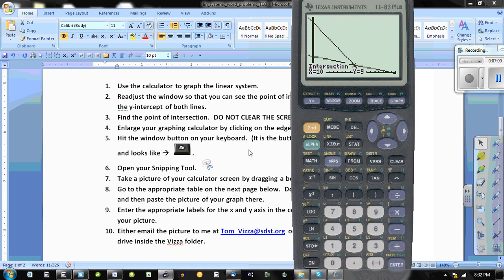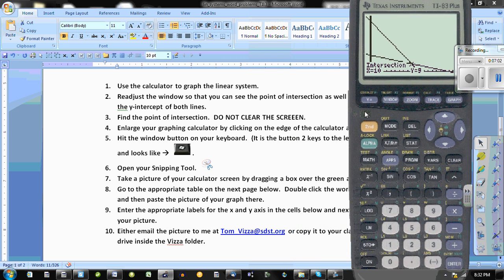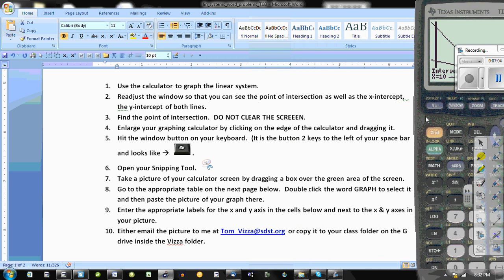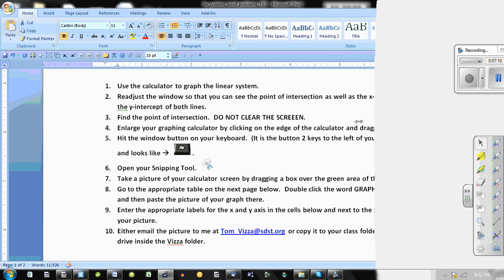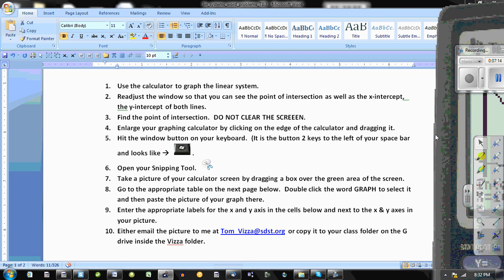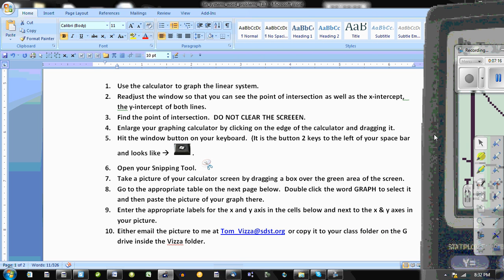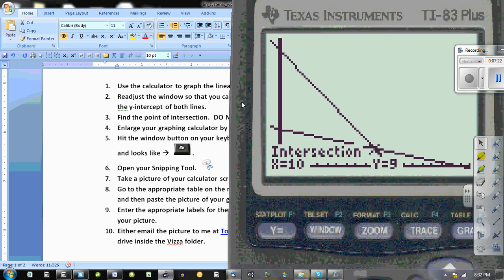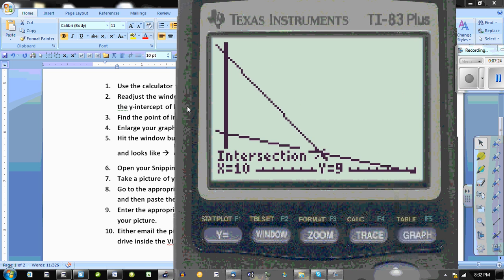Okay. Now, it says here, let me just move the calculator over here. It says enlarge, step 4, enlarge your graphing calculator by clicking on the edge of the calculator and dragging it. Well, that's going to look like this. Okay, move it out of the way for a second. Hit the window button on your keyboard. It's the button 2 keys to the left of the space bar. It looks like this. And open your snipping tool.